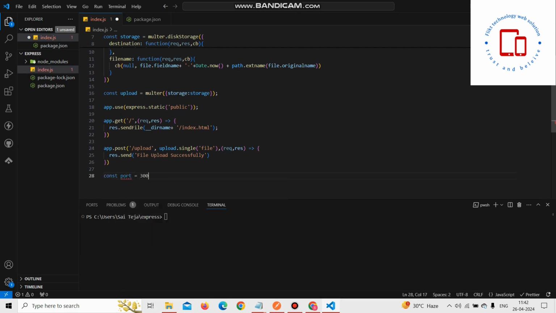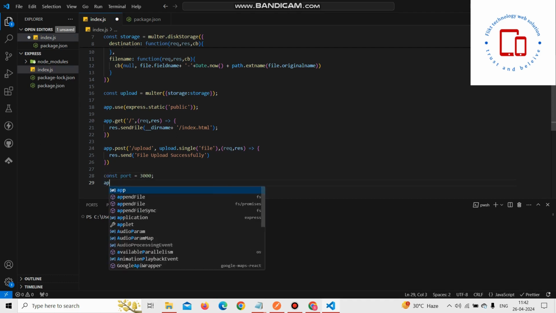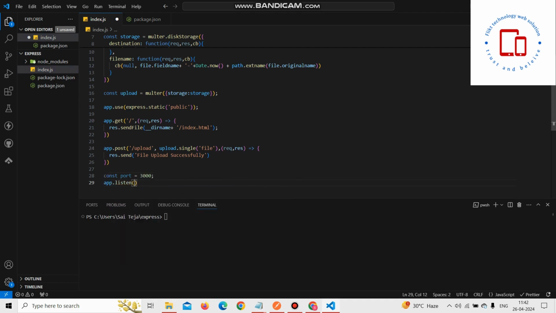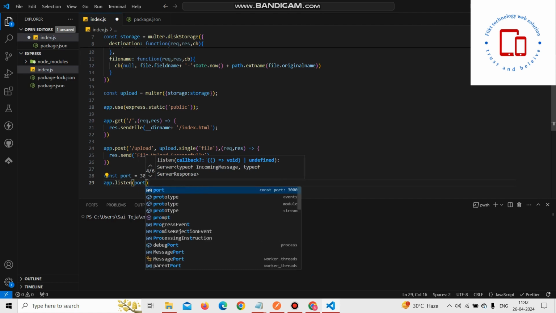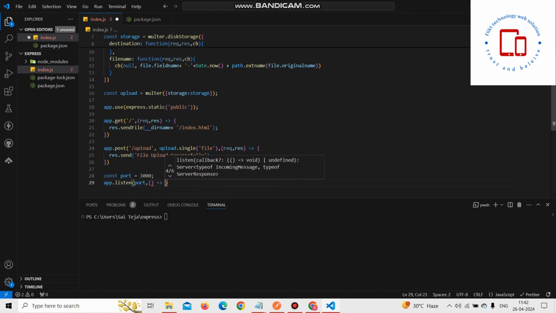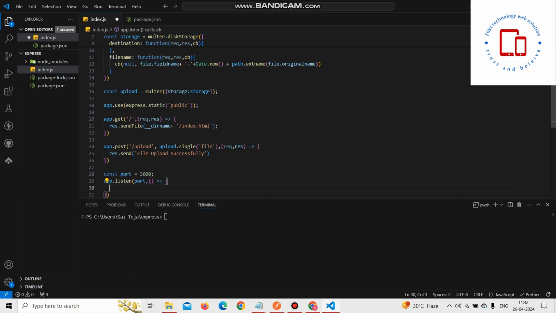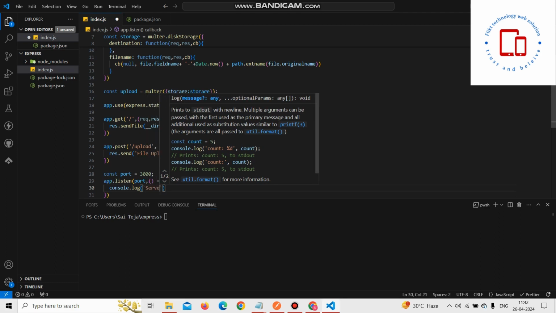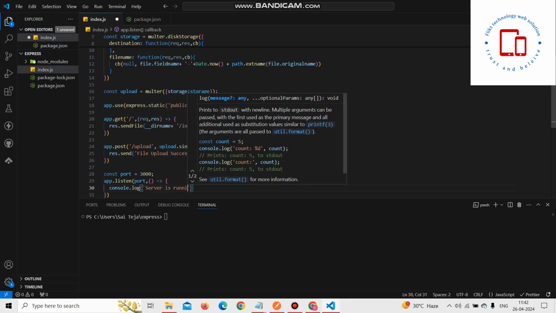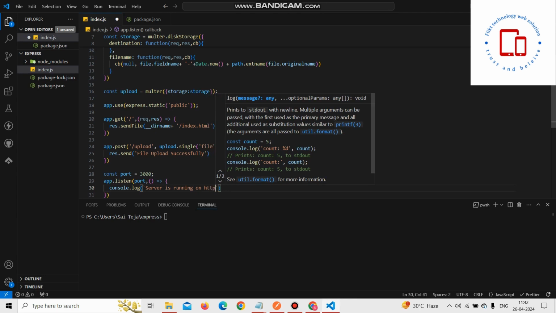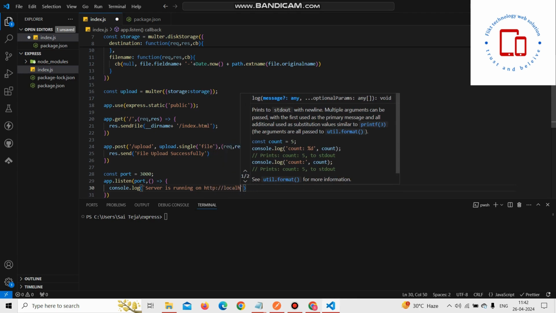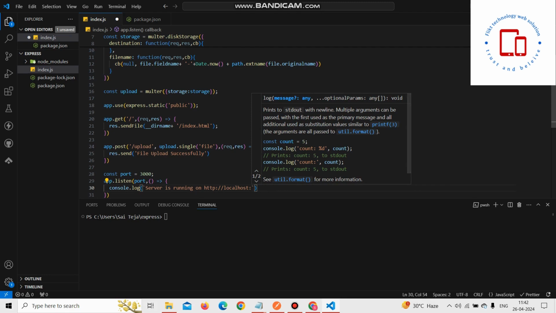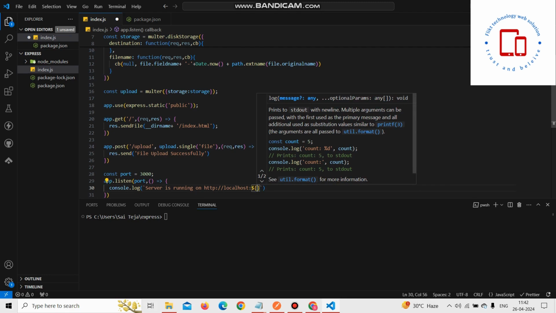And to start the server, const port equal to 3000, app.listen port, server is running on http localhost and the port.